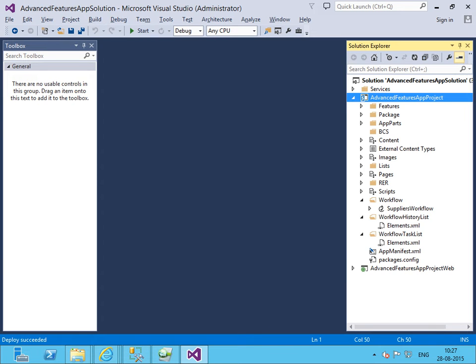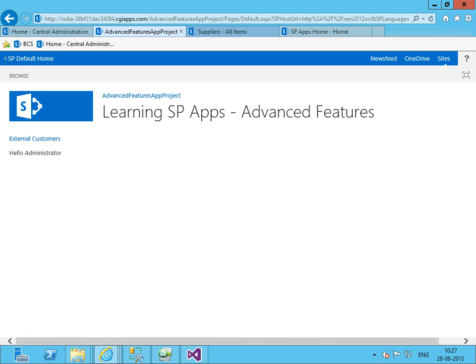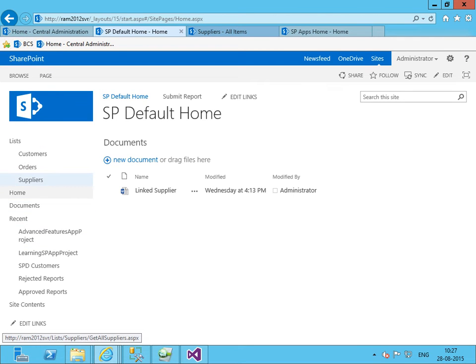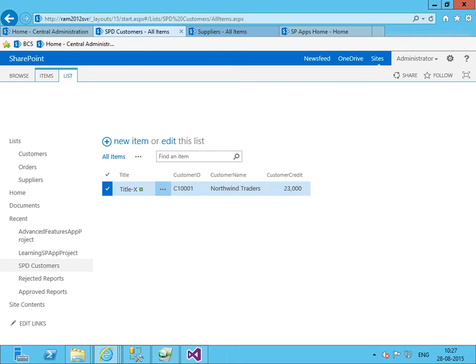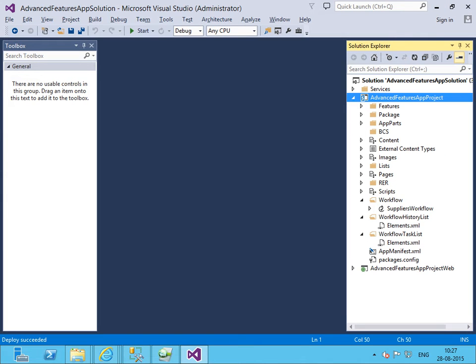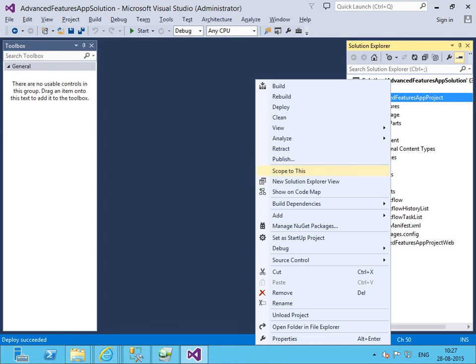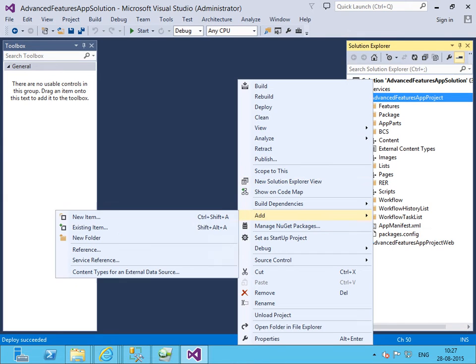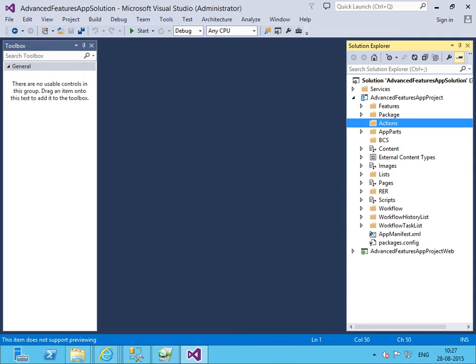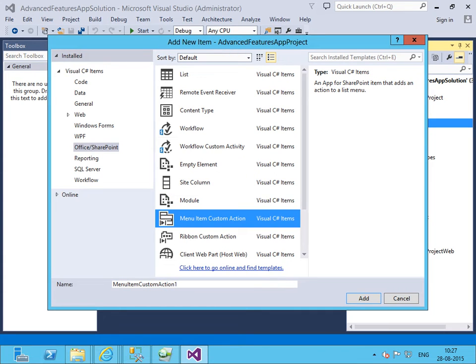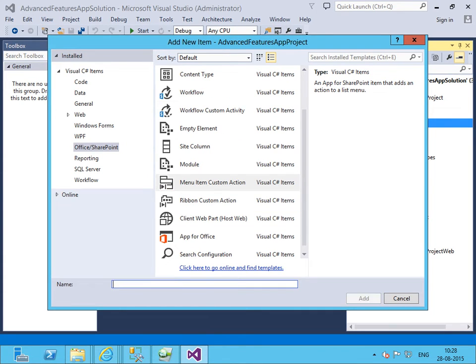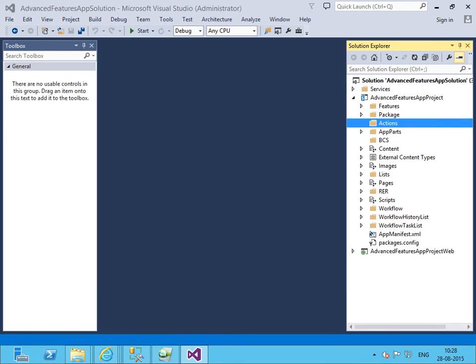Your app can introduce some custom action that we can bring to the list actually. See, there we do have a list called SPD customers. I want to bring some menu items here, at the list level. It is also possible. So basically what we can do is create a new folder called actions, add new item, menu item action. This is called custom menu item action.